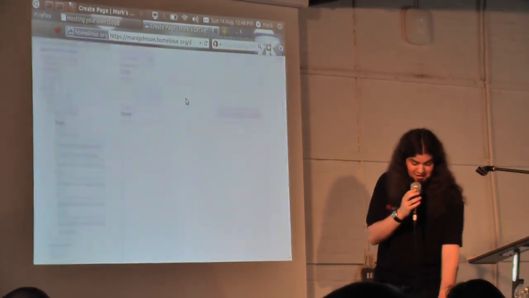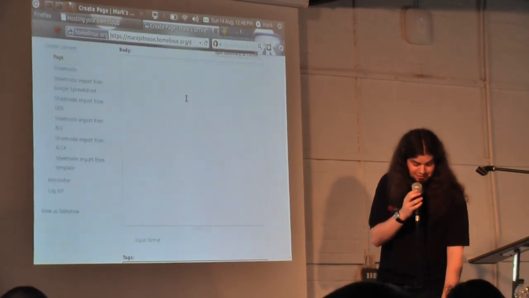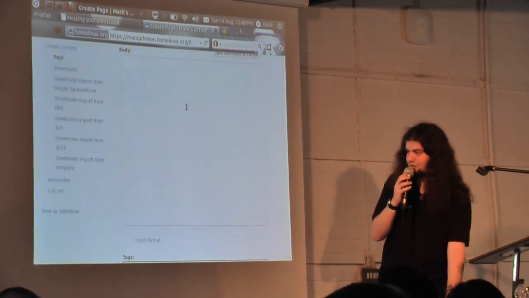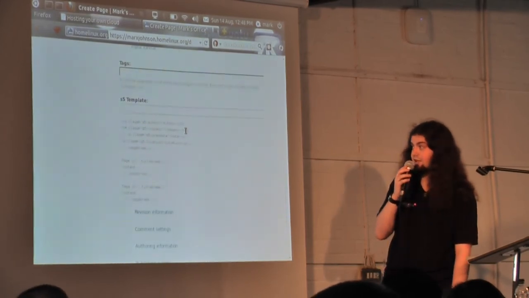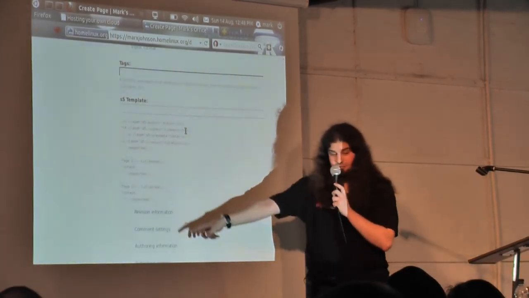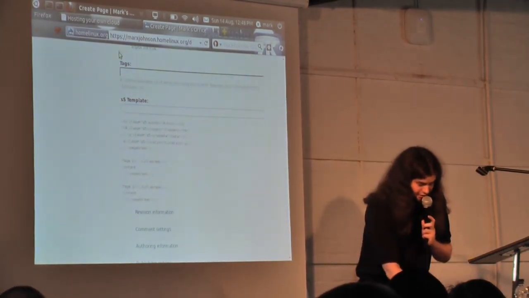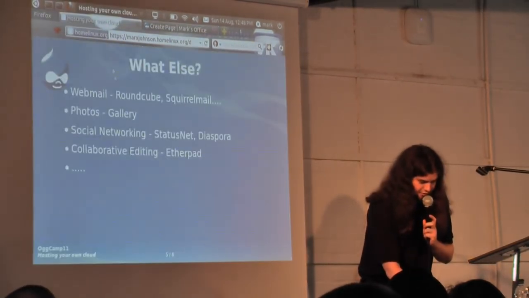And this is how I create a page. Literally, it's just an empty field. If I want to create a presentation, then I've got a little template here which I can copy and paste up, and then just copy this bit and add lots more slides. So just in case you're interested.